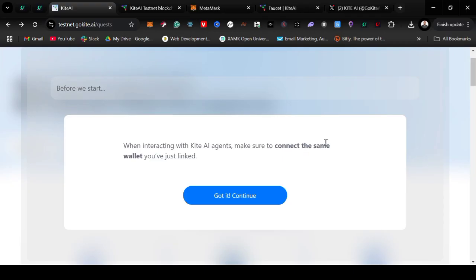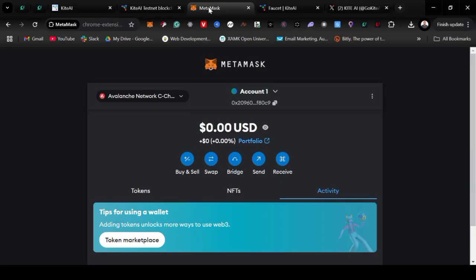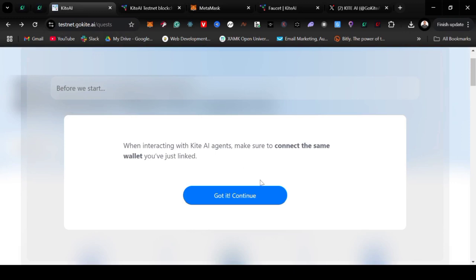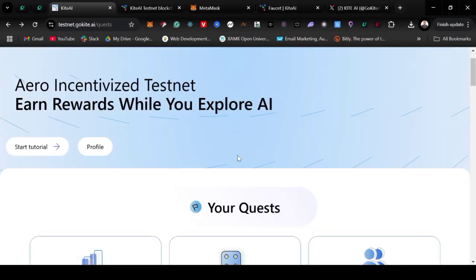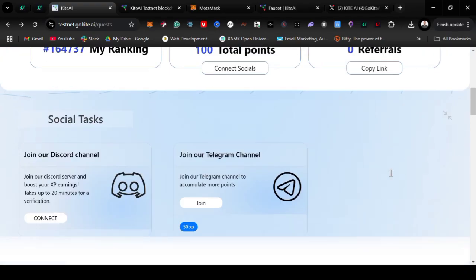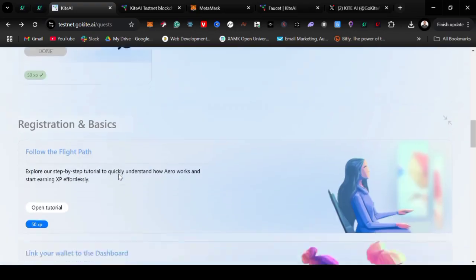Then connect, make sure you connect the same wallet that you have just linked. So the same MetaMask wallet that I already have here, which is on the AVAX blockchain, that is the same one that I will be connecting for all the testnet interactions. So I'll just press on got it and continue. So this is my ranking, this is the total number of points. Then you can share your referral as well as join their Telegram channel and do whatever is expected.